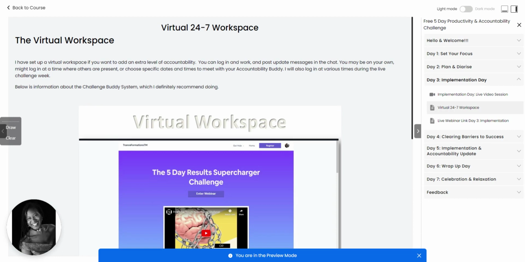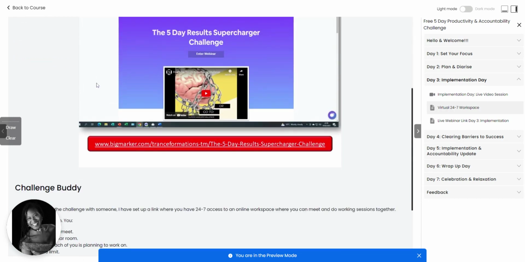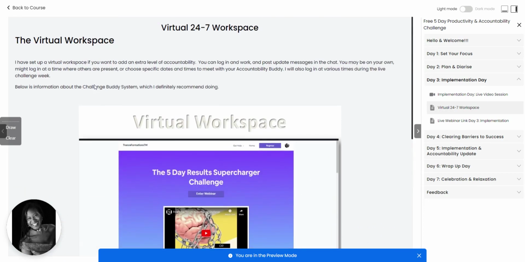I will also pop in at various points during the challenge, just to see if there's anybody in there. But it's not a chatty space, it's a workspace. And so what I've done in this document here is I've laid out how I suggest you use the challenge buddy system and the steps to follow. Very simple, but follow those and it works absolutely beautifully. So you'll find that in there as well.